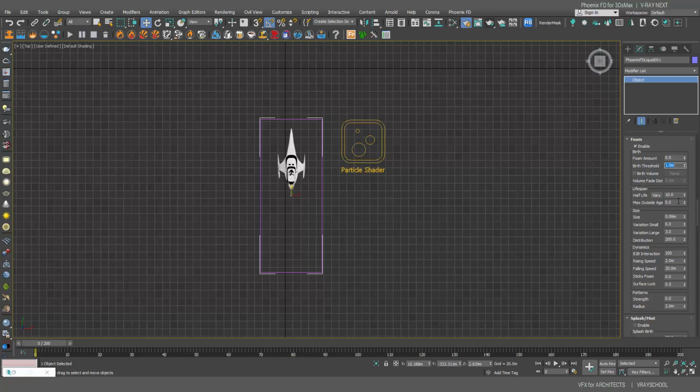Then half-life is going to be also 1, and maximum age 20. So basically we're not going to generate any foam. We're going to generate foam from the collision of splashes and mist, so we're going to do it here.